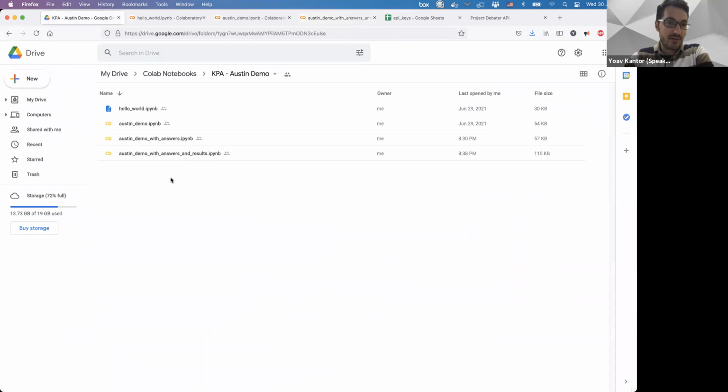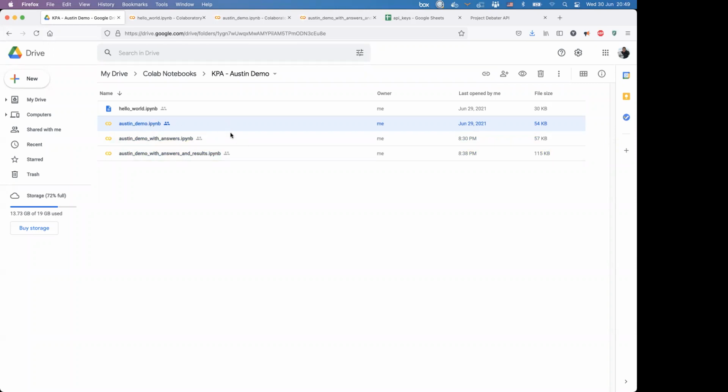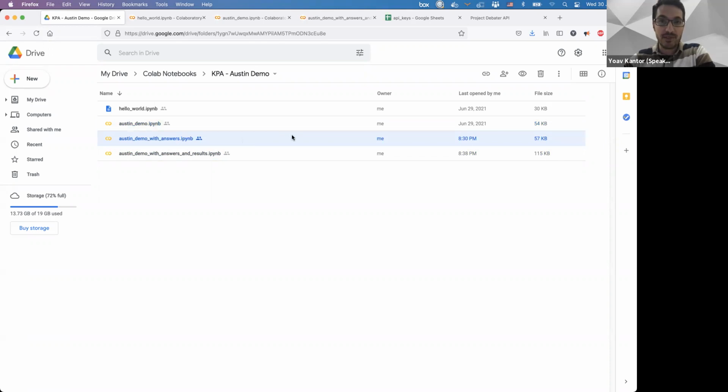So again, for the one that maybe joined late, there are 3 notebooks. This one has some code missing where you need to fit it in. The second one already has the answers in it. And the third one, in case you're not able to run it for any reason, you can open the third one that already has the result as well. So you should open the first one, but if you have problems, or something doesn't work, you can always open the second one.